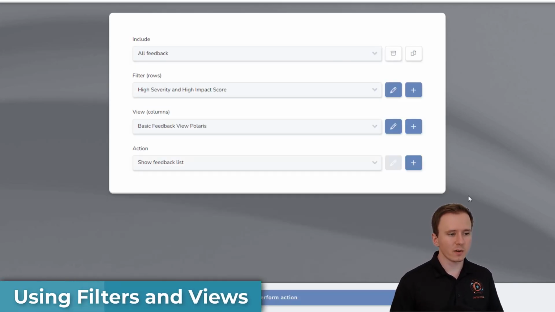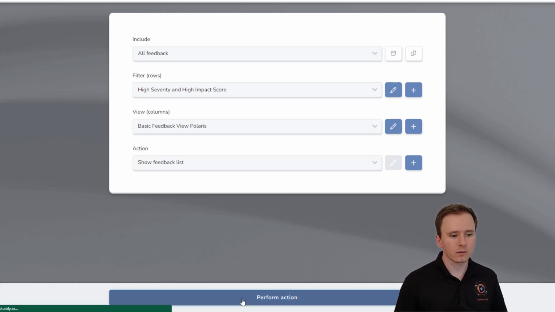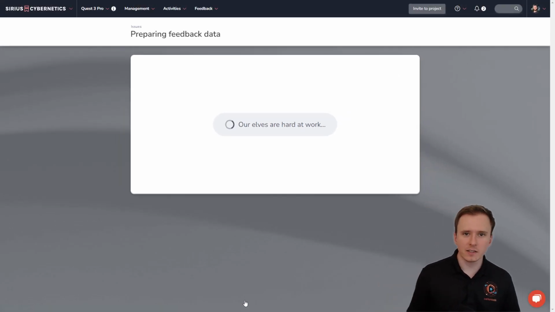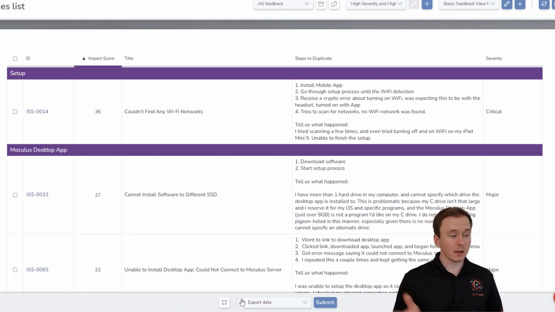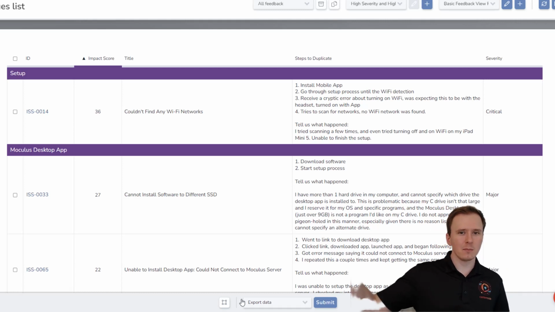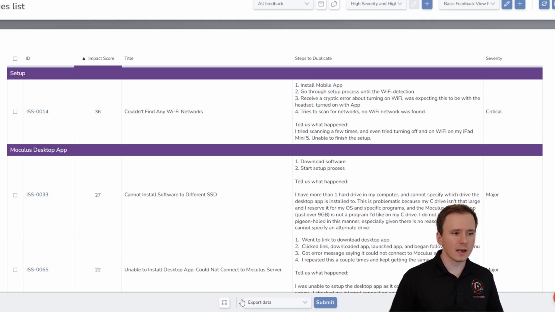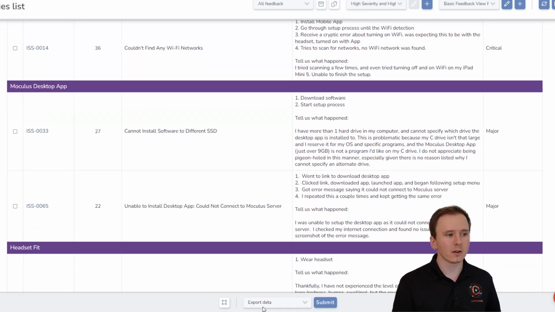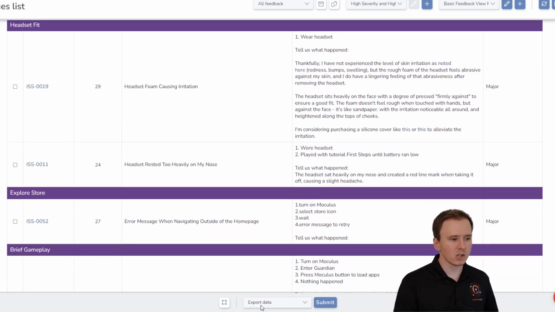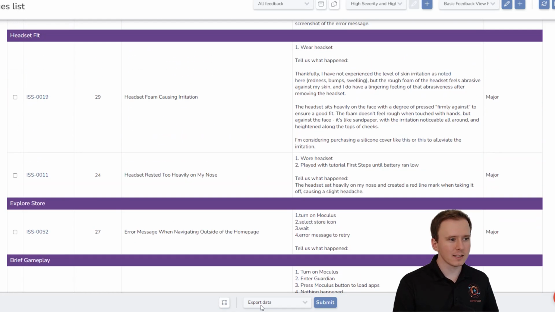You can see that we have both our filter and our view ready to go. And then I'll just click Perform Action. So this is going to generate a feedback list based on my filter and my view. And as you can see, there we are. So we have a very curated, very laser pointed list of feedback here. We have our highest impact score items at the top. Our top one is setup here. Couldn't find any Wi-Fi networks. And then it just goes down the list. So Moculus desktop app, there are 2 issues there. Headset fit, 2 issues. Explore store, brief gameplay, etc.